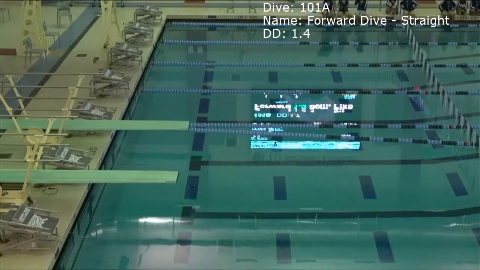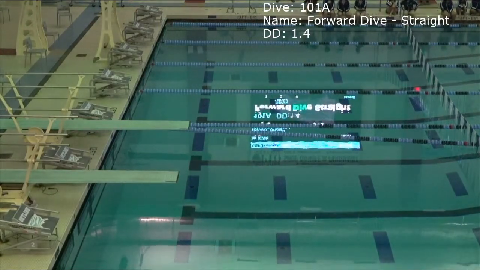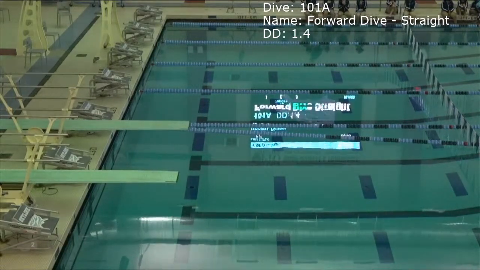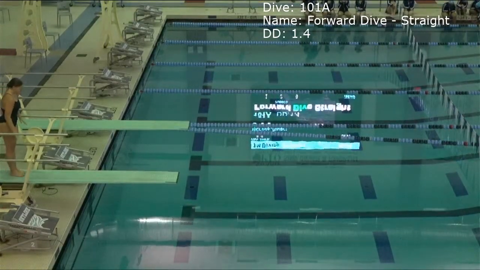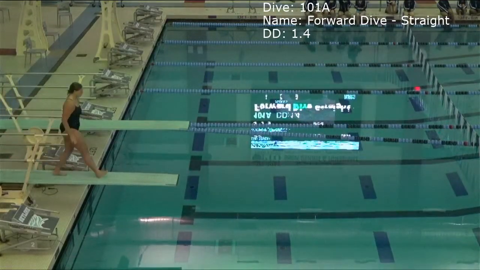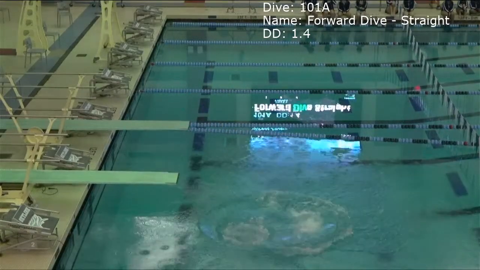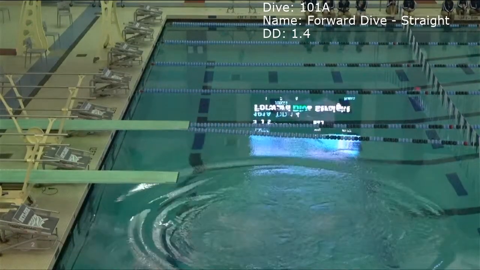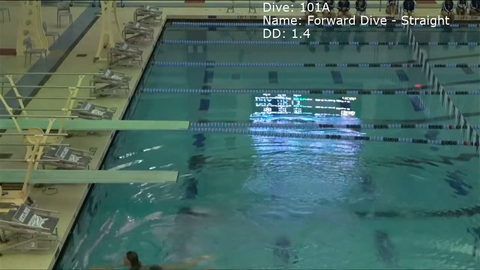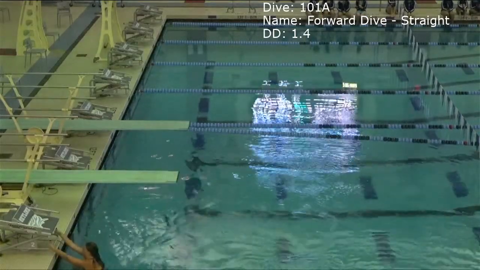All right, I think we're going to try to proceed here and see if the score pads work now. This should be Jamie from Bedford diving, a 101A, a forward dive in the straight position with a degree of difficulty 1.4. Scores for Jamie, hopefully coming up. 3.5, 5.0, and 3.5 for a total of 16.8.